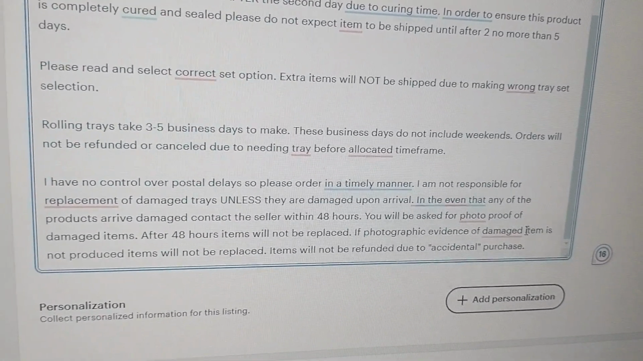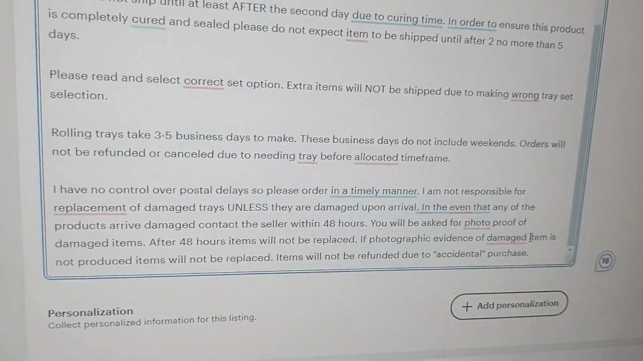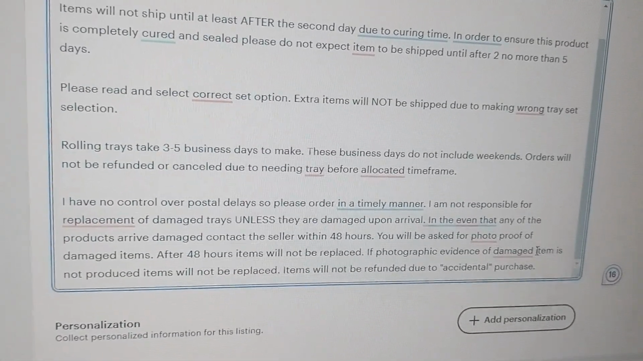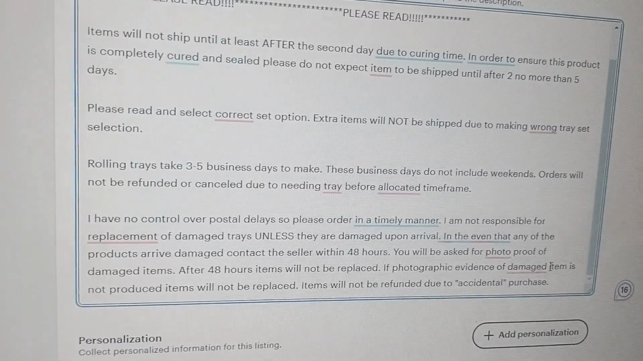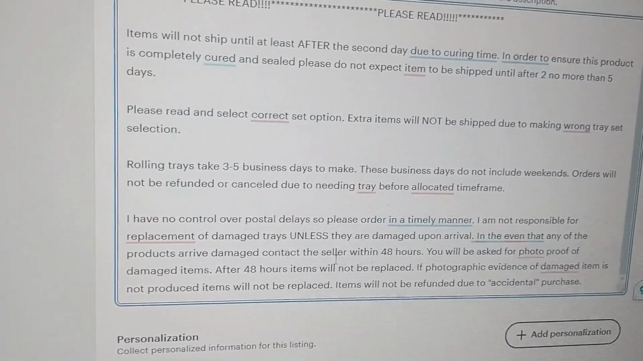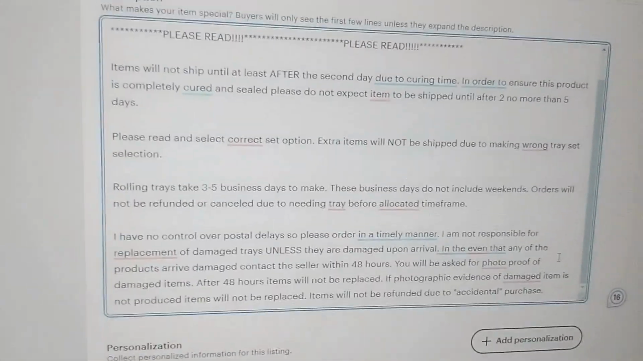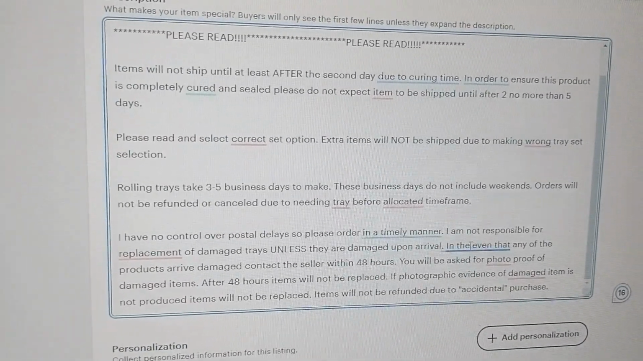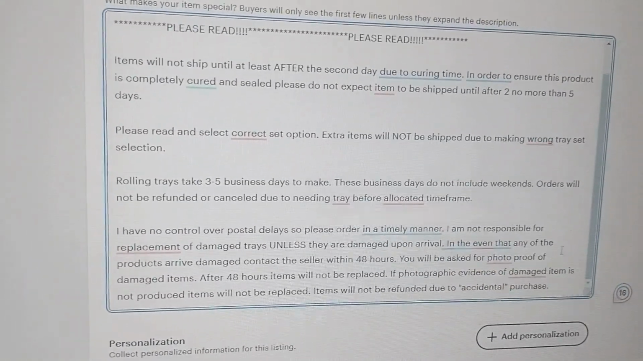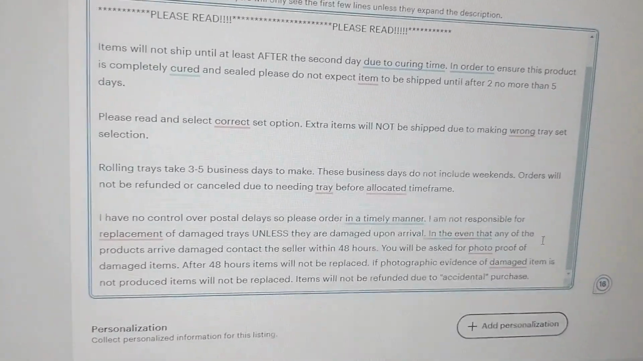And I will not refund for accidental purchases, because you'll run into that a lot sometimes on Etsy too. People will say that they purchased it on accident and want a refund. Well, it's clear and concise in my description that I do not refund for accidental purchases. So as you're on the platform, you'll learn different things to put in your description to safeguard you. Always put it there so you can refer back to it later.